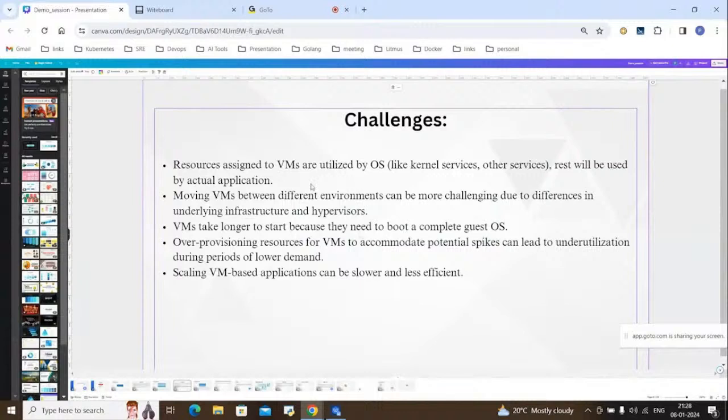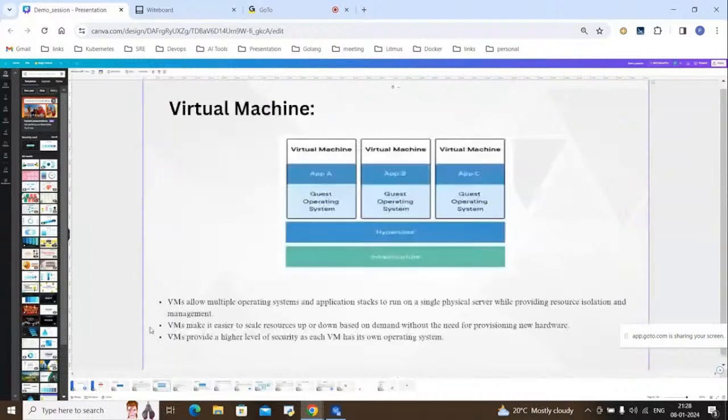Then VMs are again tightly coupled with the operating system. The operating system also uses some resources from your infrastructure, so the application is not able to get sufficient resources to run. Here, as you can see, there is an operating system for this virtual machine as well. It also has some tasks to do, and it also uses some infrastructure. So the infrastructure is not completely allocated to the application. Some part of the resources is going to be used by this guest operating system as well.